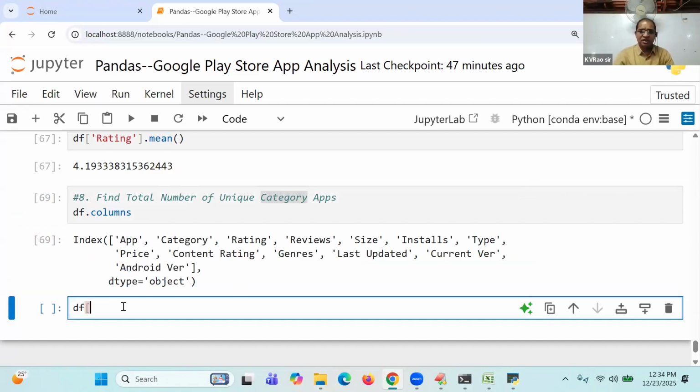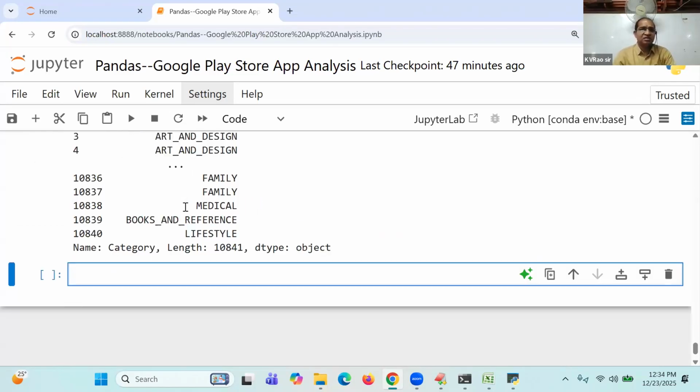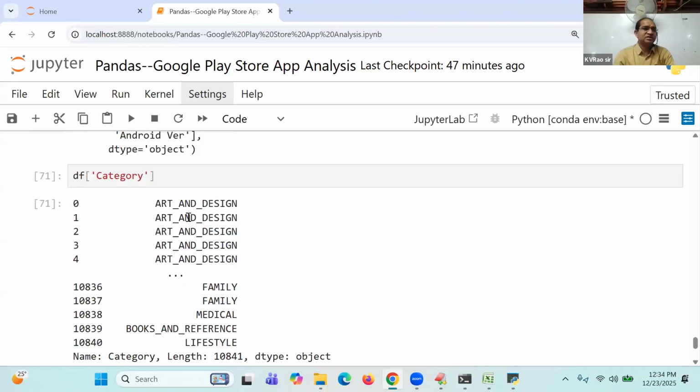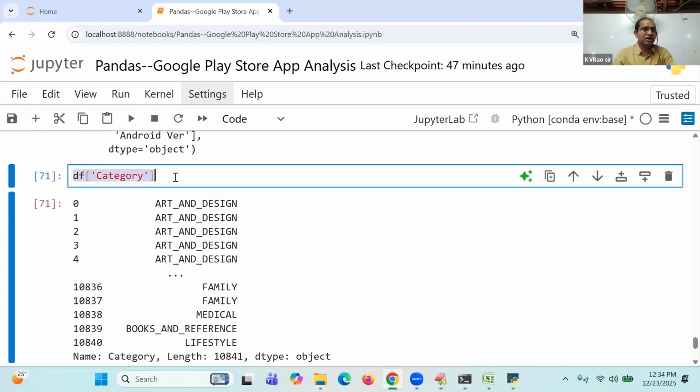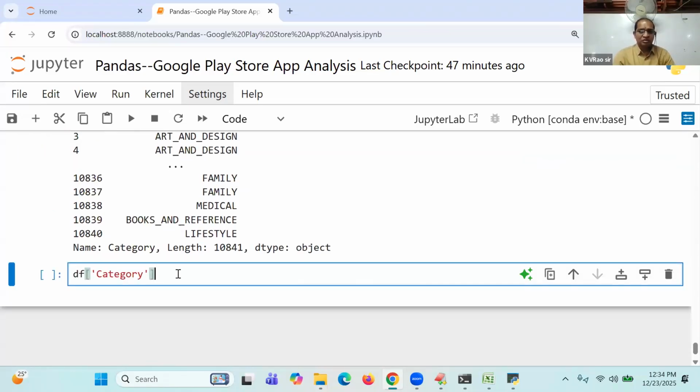Don't type anything, you may get a wrong answer. Category: art and design, family, medical, book and reference, lifestyle, so many things. What are the unique values I want to get? Come on, I will apply what? Already you know. Dot.